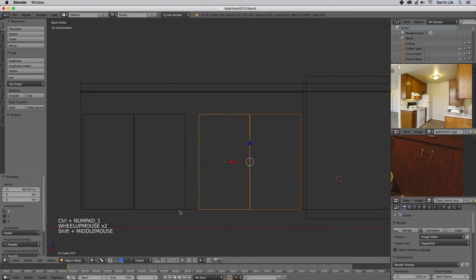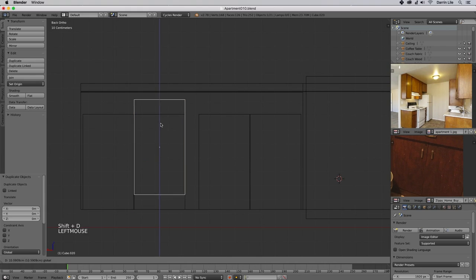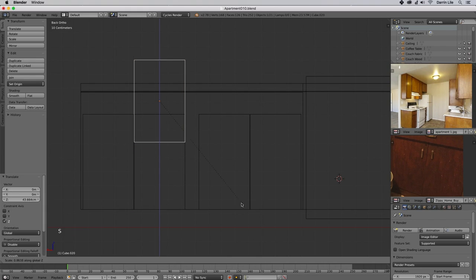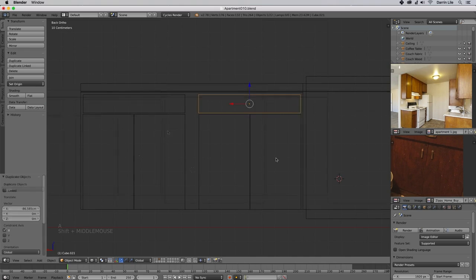And now we need a drawer there, don't we? So I'll just take one of these and duplicate it, move it up, scale it in the Z, and then scale it in the X. So there's a drawer for us. I'll duplicate this, Shift D, X, and move it over here.